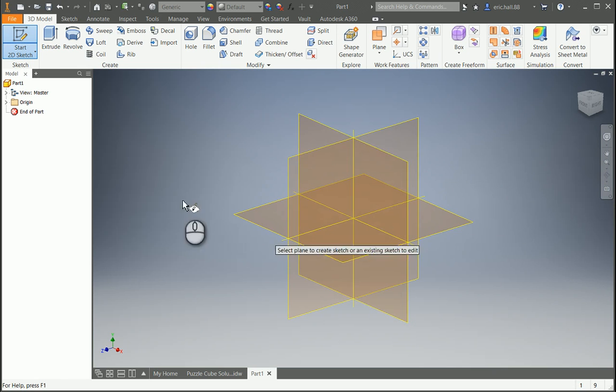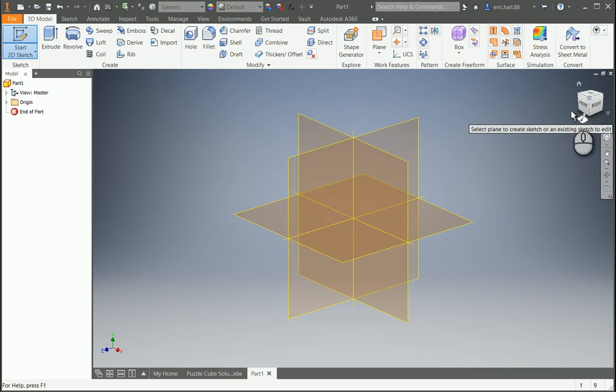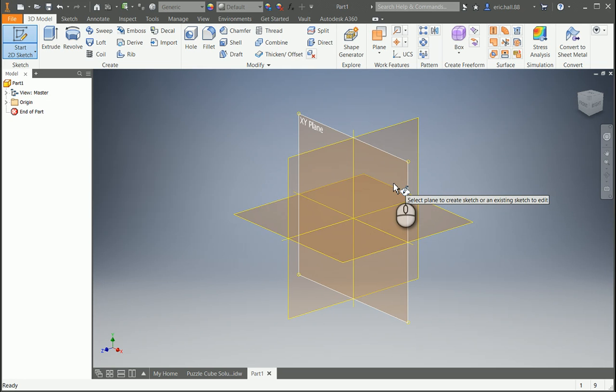As you start getting more used to Inventor, you can think about, am I extruding up from the bottom? Am I extruding back from the front? It kind of helps you think about the XY plane matches up with the front on the view cube here. If you don't want to think that far into it, just always choose your XY plane. So I'm going to choose my XY plane.